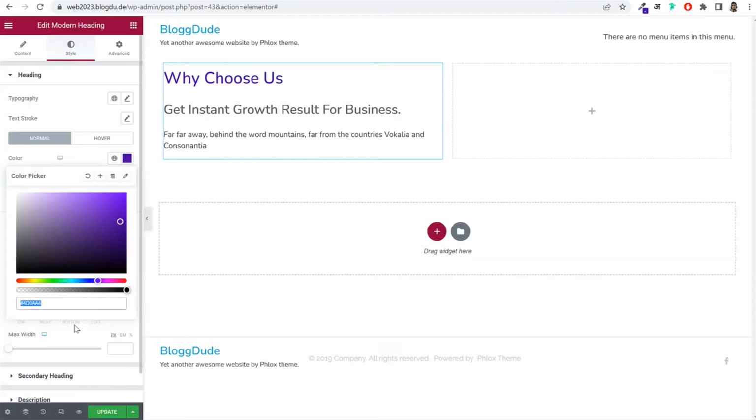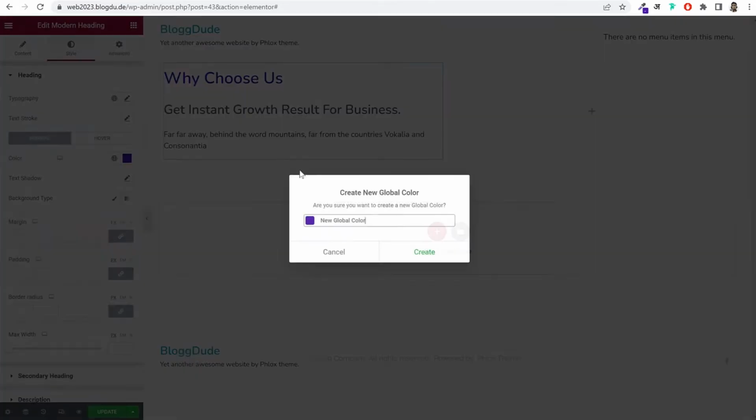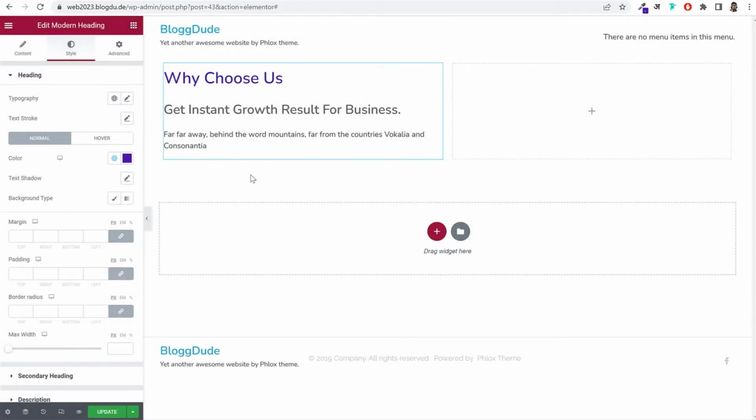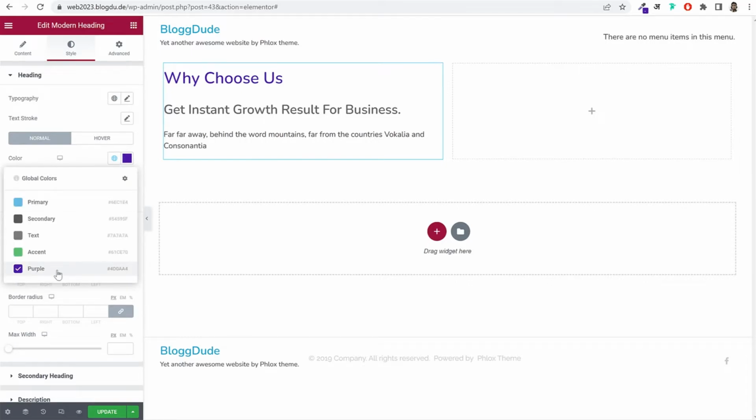So you can save this thing. To save this color code, you can click on this plus button, create new global color, and you can name it anything. I'll name it purple, or whatever color name you want, and click on save. Next time when you want to use this color, you can simply click on the globe icon, and here as you can see, this purple color code is already present for you.